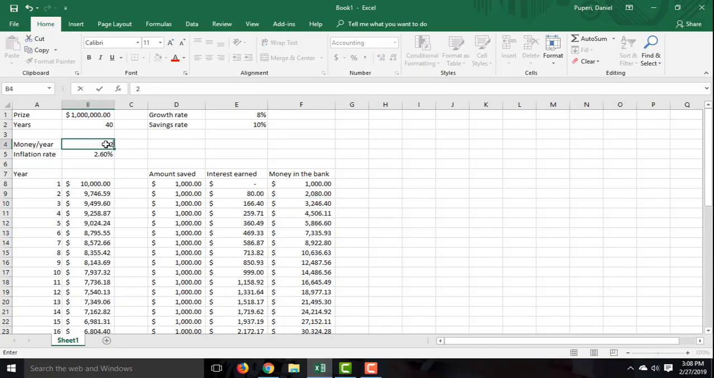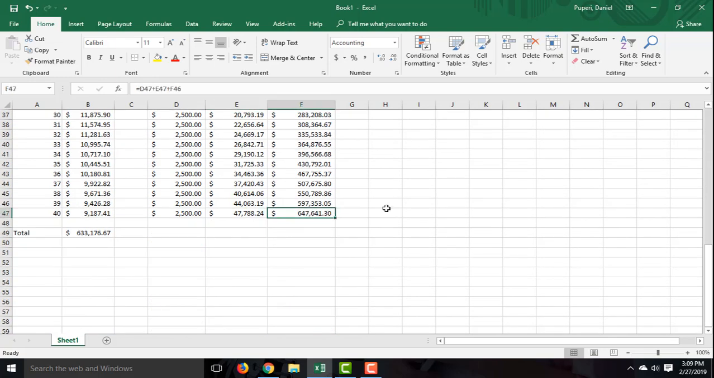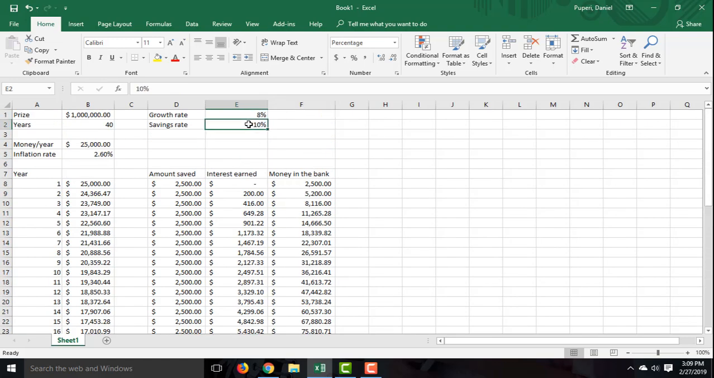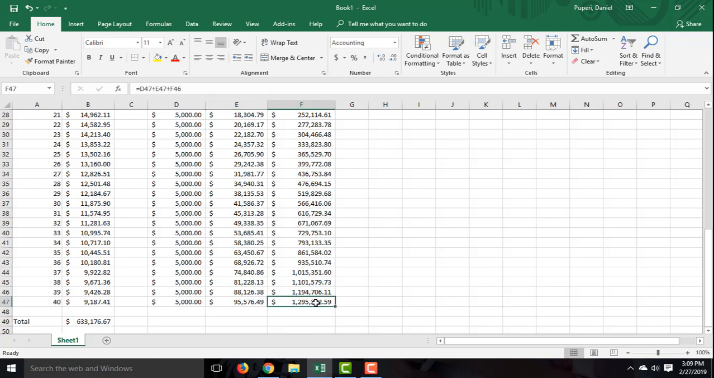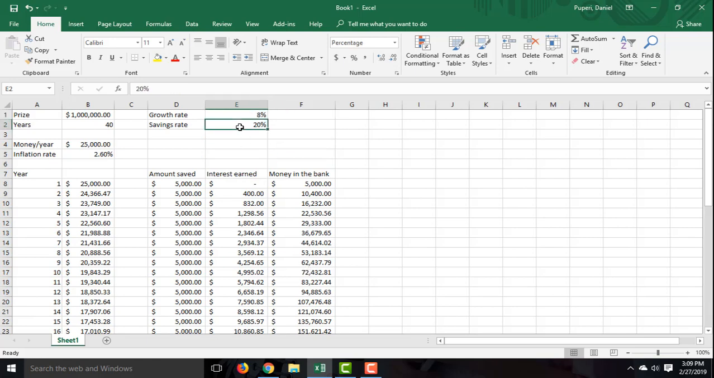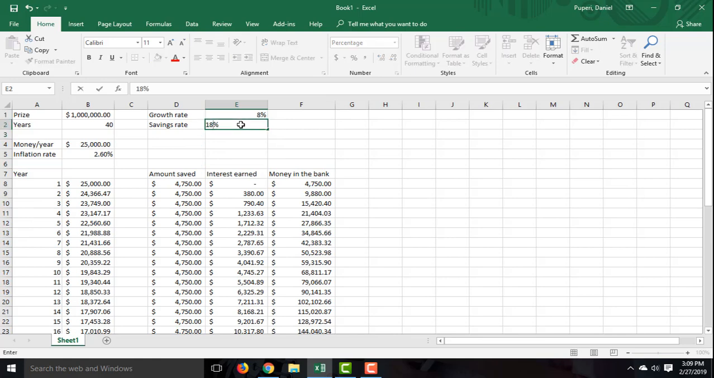Okay, so I'm going to go back to the original 25,000. So it equals that, divide by that. And so, like I said, 10% didn't work because it didn't give us $1 million. I'm going to jump this up to 20%. Okay, that's over $1 million, so 20% is good. The question is, is that the minimum? Let's try 19. Okay, we're still good. 18. We're still good. We're getting close though.